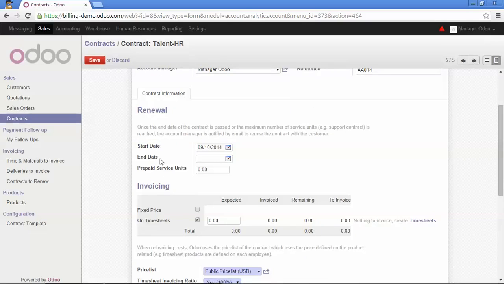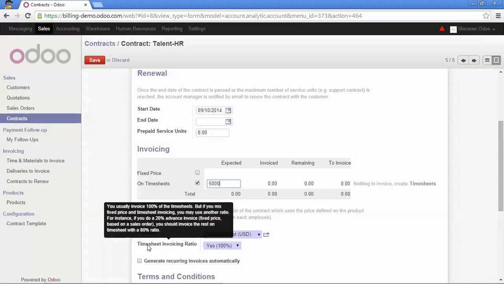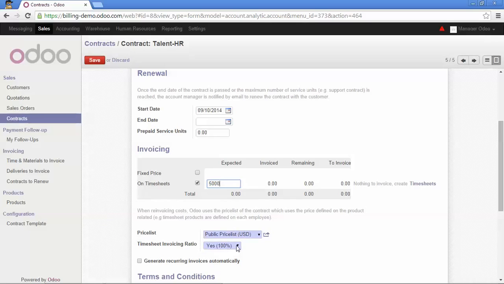Then, in the invoicing tab, let's apply the invoicing based on timesheet. I can add an expectation, for instance, $5,000. To invoice the timesheets, here I can select a specific price list, depending on the type of customer, for instance, and I can select a specific timesheet invoicing ratio. By default it's 100%, but you have the choice among different values. You can also create your own values. That sounds good.